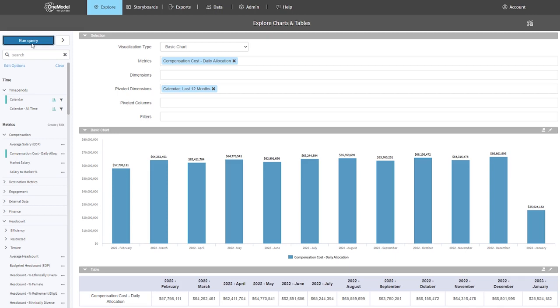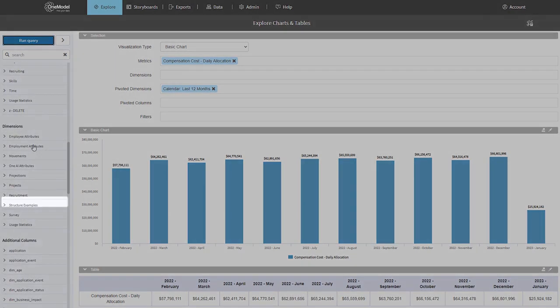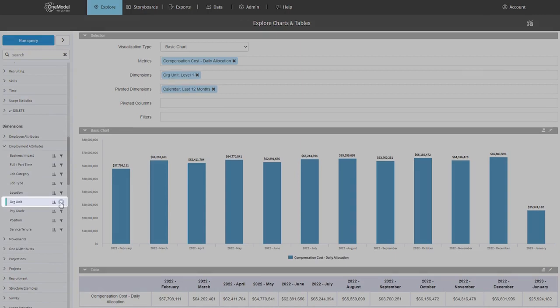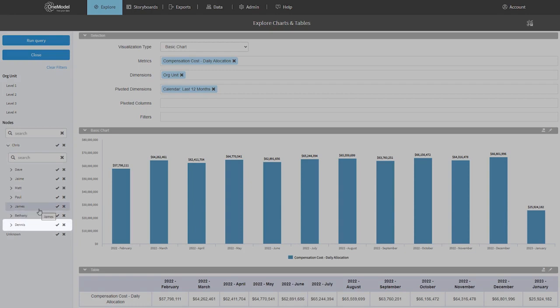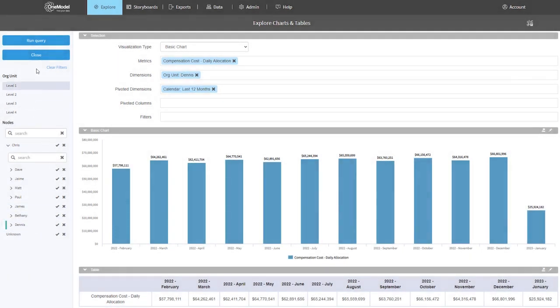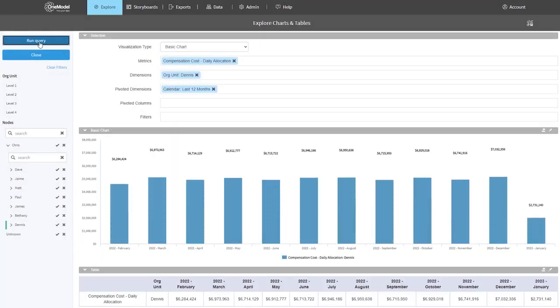Now, the great thing about this metric is that it's tied into everything else that touches my employees. So I can look at this metric, go down to my dimensional breakouts, and pick something like my organization units. Maybe I want to navigate down by leader, and I want to see just, say, Dennis's group. I rerun that query, and now I can see the allocation of costs that I'm accruing for just that particular section of my hierarchy.